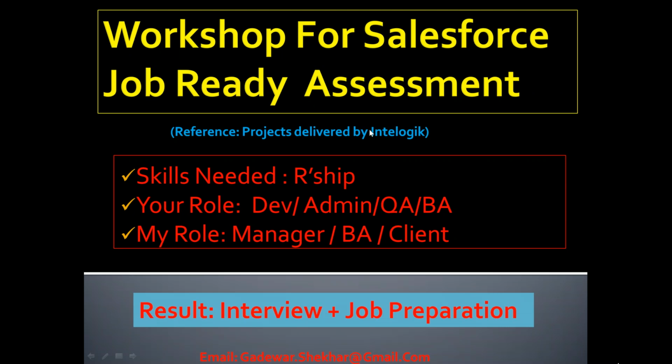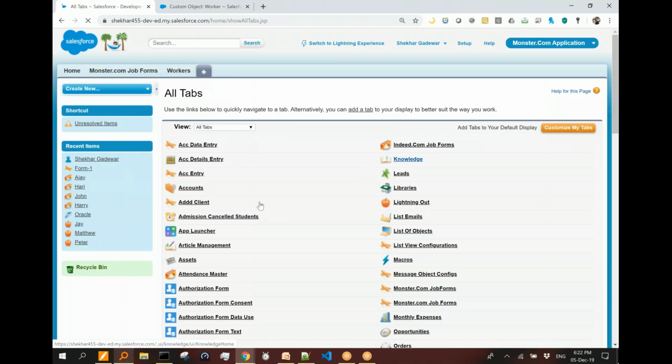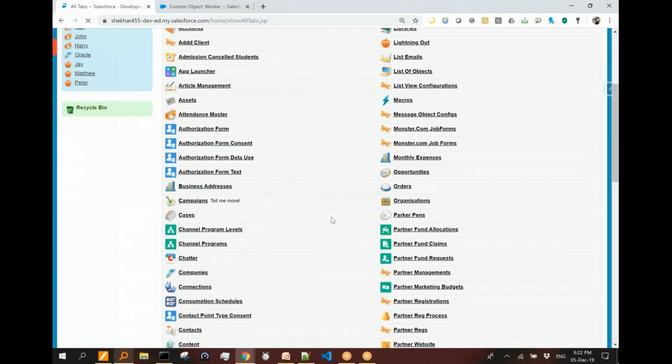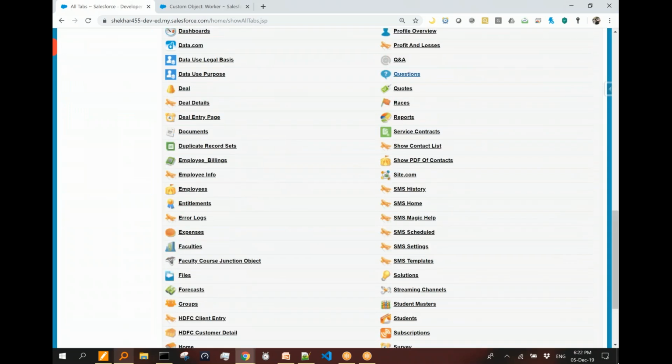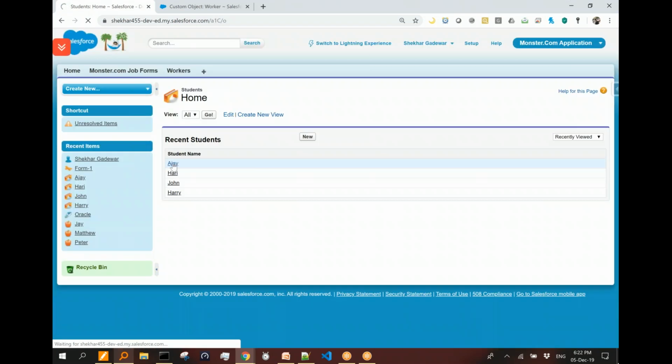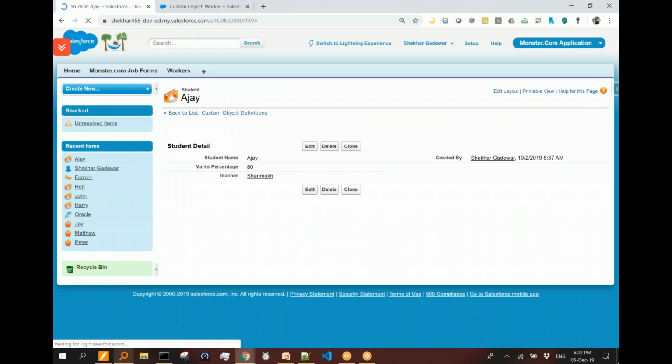Look at this hover scenario. Let me click on, let's say, teacher and student. I'm going to click on student. Where is student? Yeah, this one, student. Now I'm going to open a student, Ajay. Let us see whether the student is connected with any teacher. Ajay has a connection to a teacher.